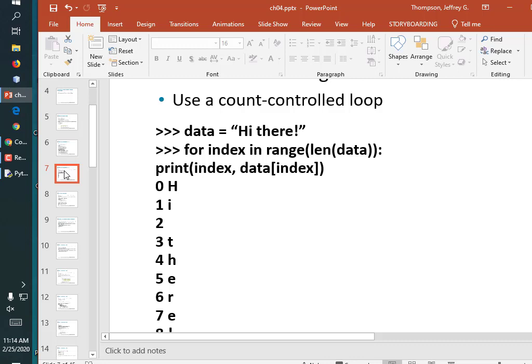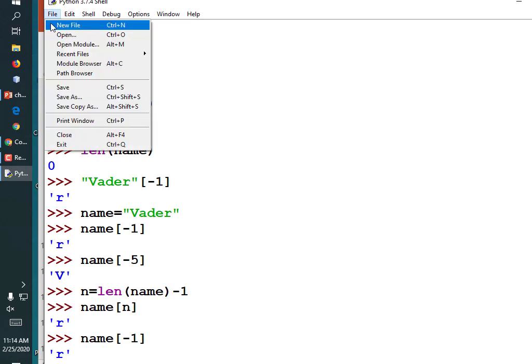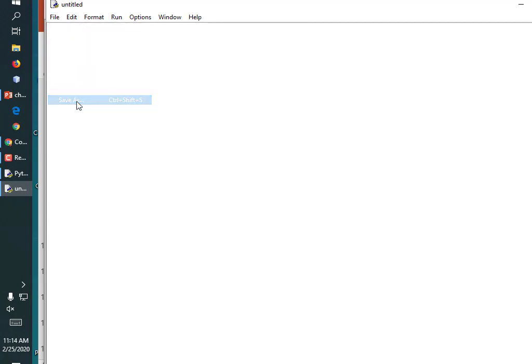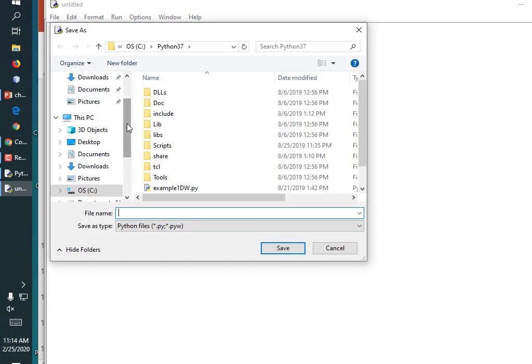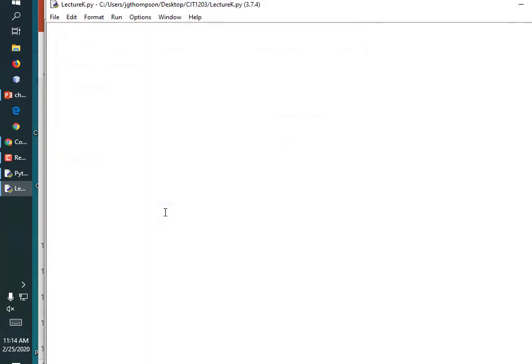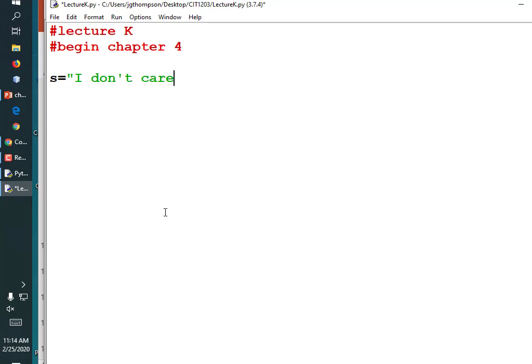So if you want to loop through a string, there are a couple of different ways you can do it. They're showing one way here. It's not necessarily, there is an even shorter syntax. About time to start playing. File, new file, save as Lecture K. So I'm just going to create a string, and I'm going to call it s. And I don't care what's in here. Right, like that.